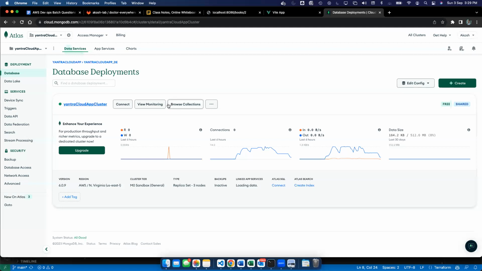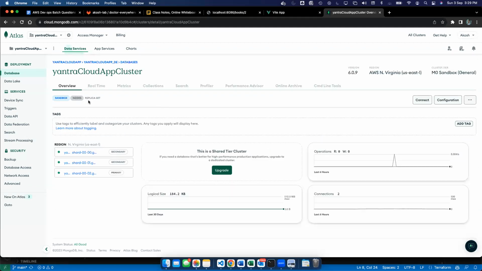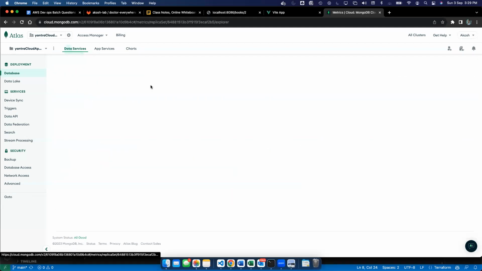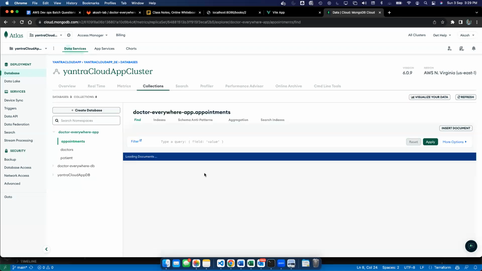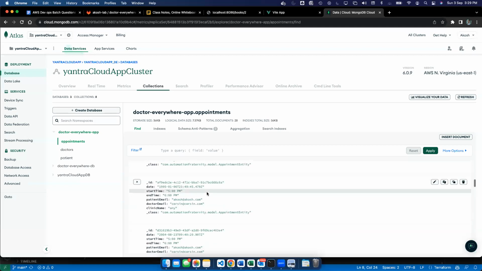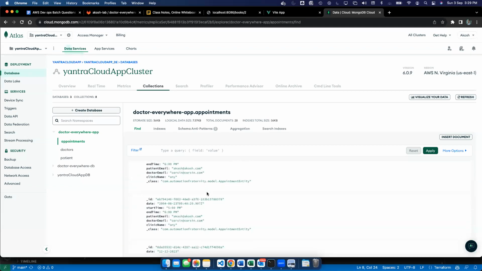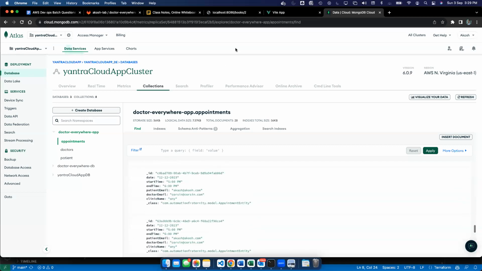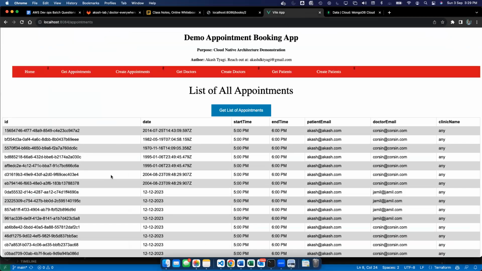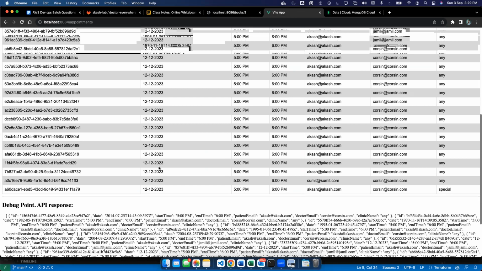Okay, I'll go to the cluster. This is where my database is placed. Okay, so collections, appointments, right? So in the appointments, I have this data already present. This is a document database, MongoDB Atlas Cloud, which I'm using here. Right, so all the data which you are currently seeing here is coming from that database.